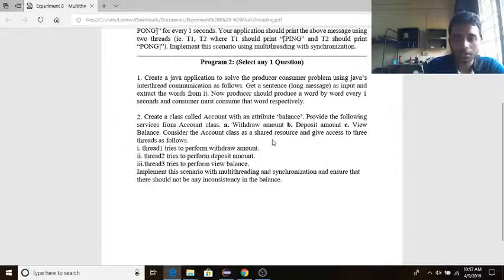Consider account as a shared resource to give access to three threads as follows. Thread 1 tries to perform withdraw amount, thread 2 tries to perform deposit amount, and thread 3 tries to perform view balance amount. Implement the scenario with multi-threading and synchronization used. There should not be any inconsistency in balance. So let us look at the program.